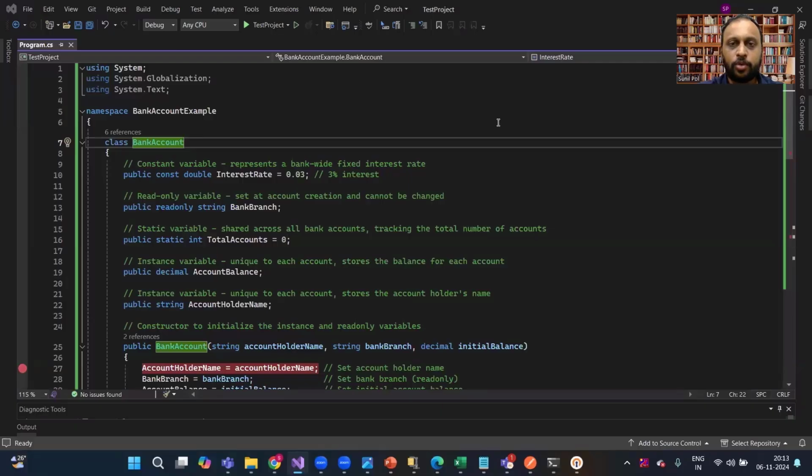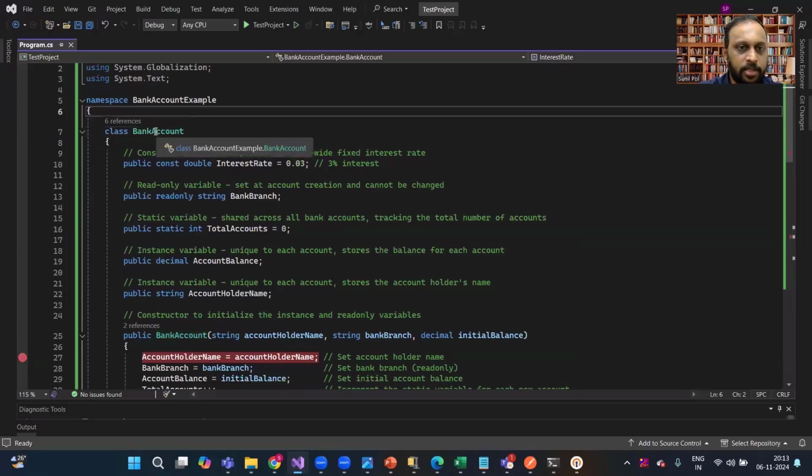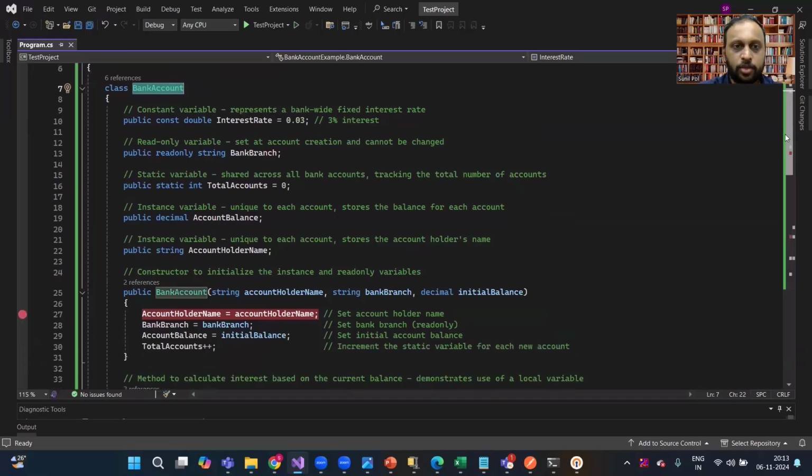So let's deep dive into the code with the help of Visual Studio now. Here in namespace BankAccountExample, we have declared one class, BankAccount. In BankAccount, the first variable is interest rate. As we see here, it is a constant variable.